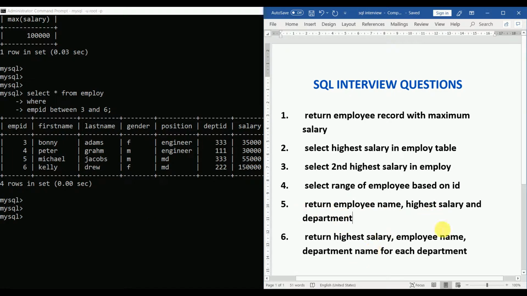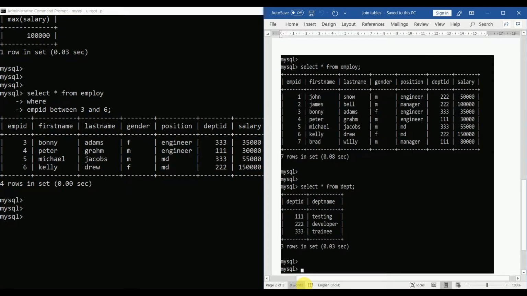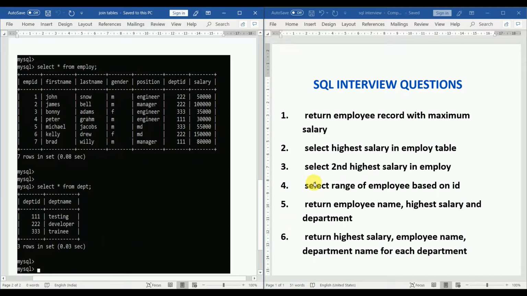Now these last two questions, they are the join questions because there the department table also comes into the picture. So we have to return employee name, highest salary and the department. Now what is my table? See, what is the question? We have to return the employee name, highest salary and department. So we have got the employee name, we have got the highest salary, but the department is present here. So we will be sorting this out. Okay, we will be using joins in this.